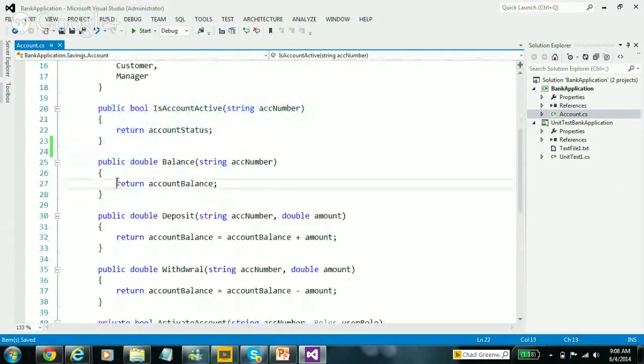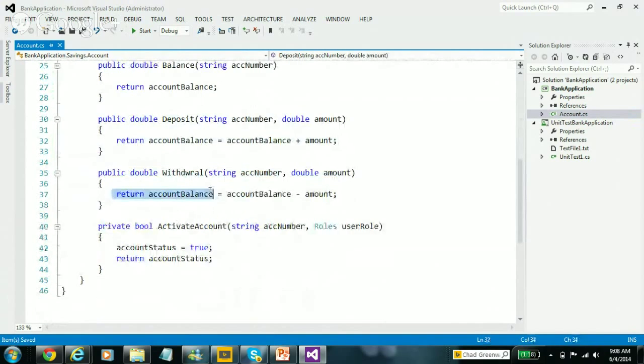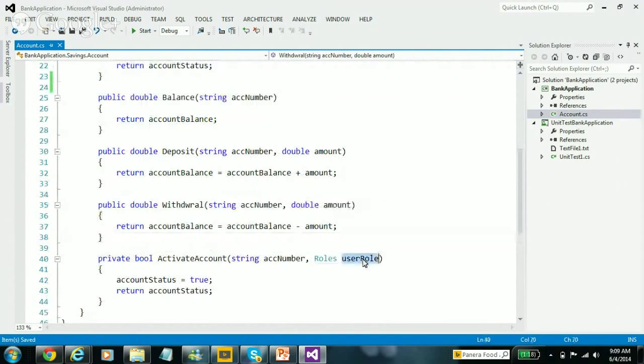If you see, everything is a bare minimum implementation. I hope you are able to follow. I'm not doing any checking, like what if the account number is null? What if I do not pass a valid account number? What if the withdrawal amount is $0 or 0 rupees? What if I pass my user role as a user and I say activate my account?